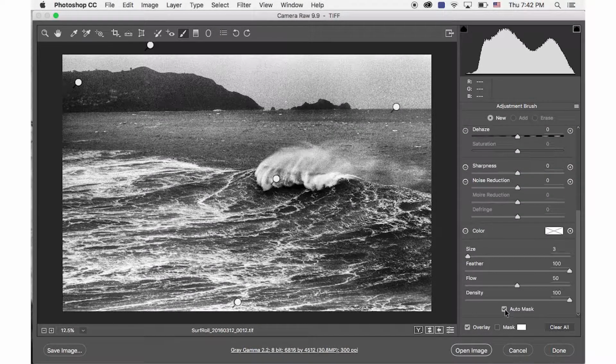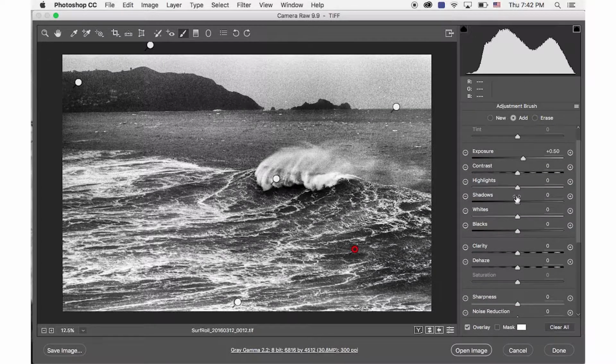Make sure to turn that off so it's a nice feathered effect rather than a selective one. I'm going to bring my brush size up with the brackets again, just like this. And just kind of adjust that like that. And maybe bring the shadows up a little bit so it's kind of an even gray. Because I don't mind this section down here being a little dark.